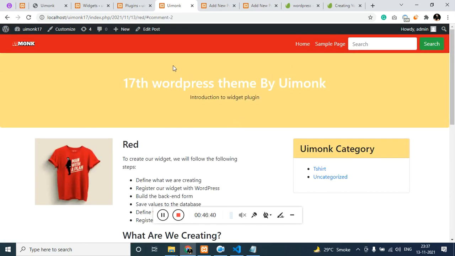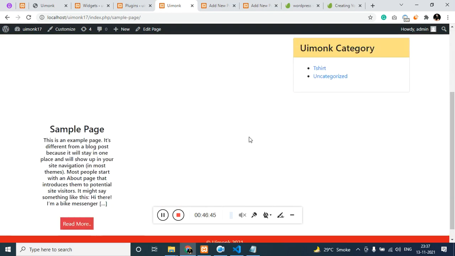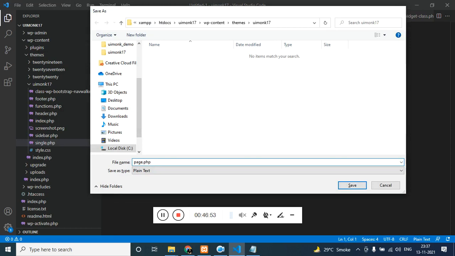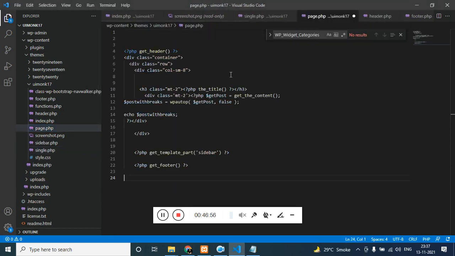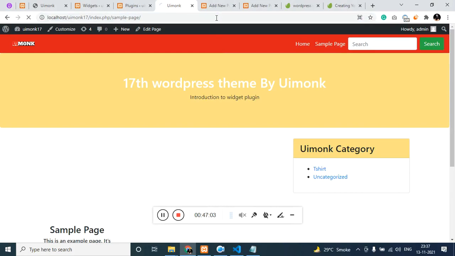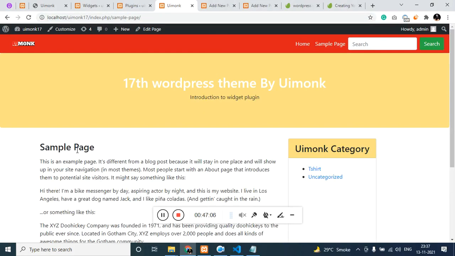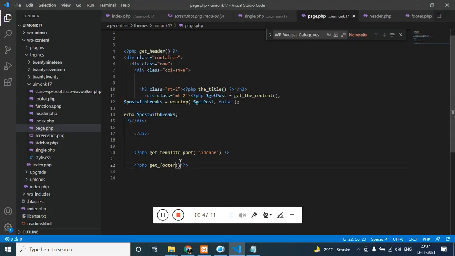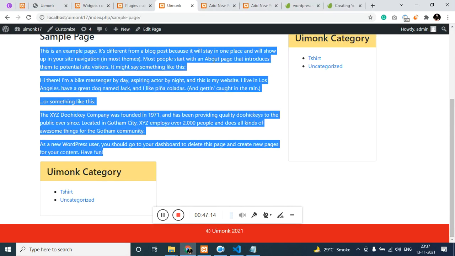Alright, now it's just the page.php. So you can see we don't have page.php. Page.php is for the pages. It's the same code as single.php, except the title and the content. We have the title, we have the content, and we don't need this because we have already included it on the footer. That's it.